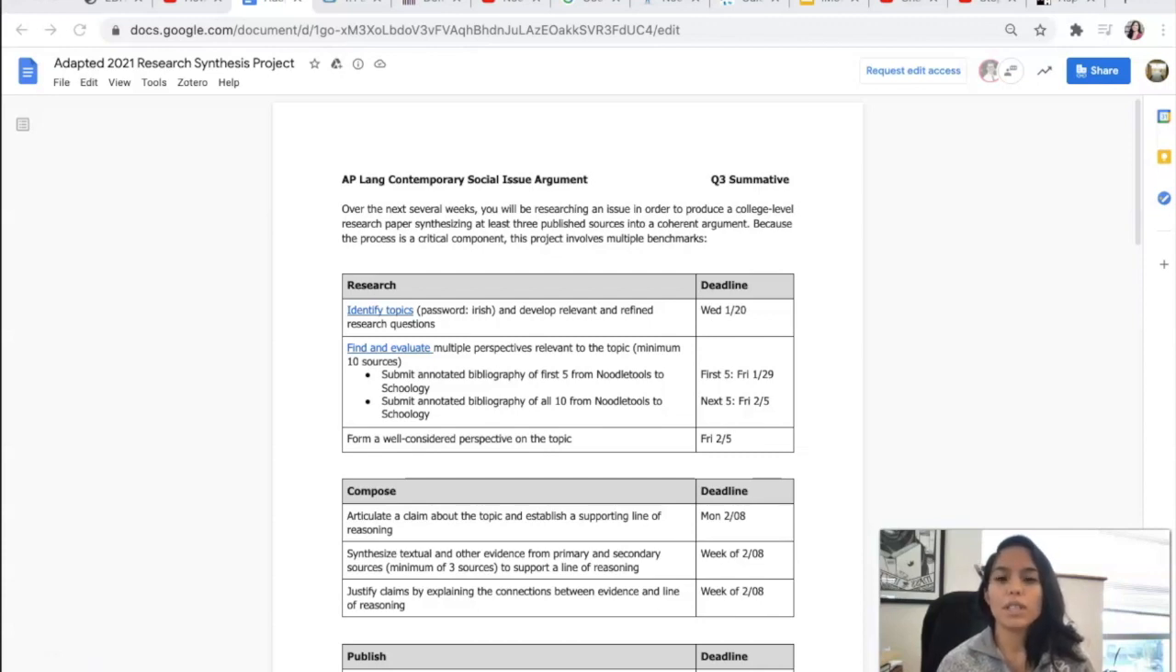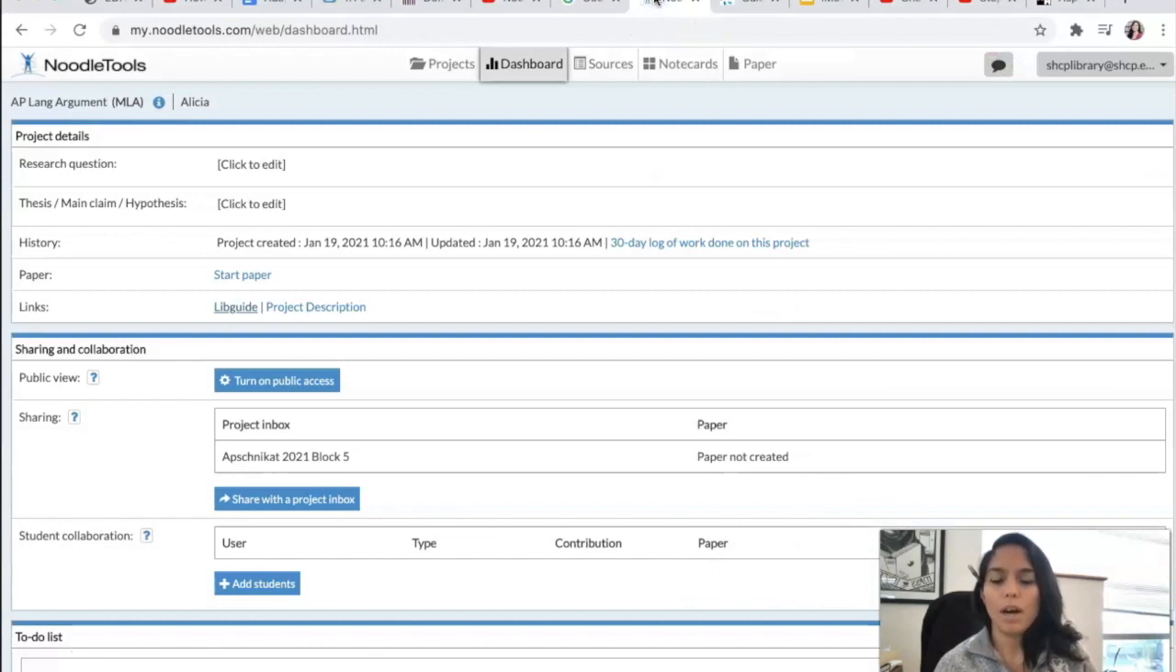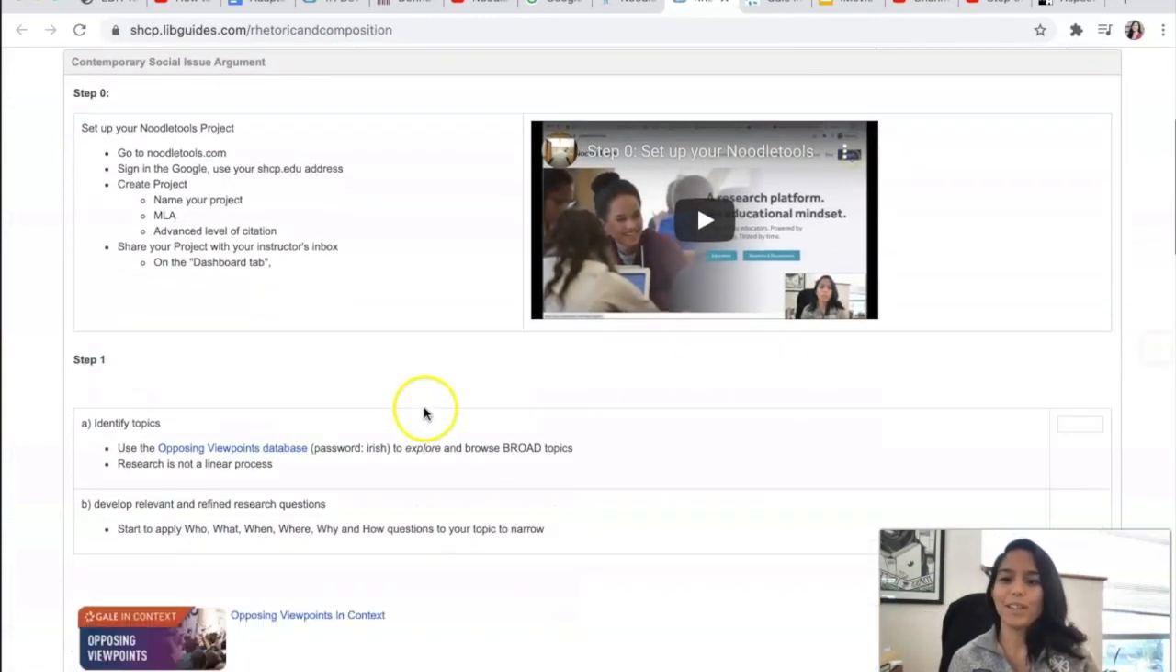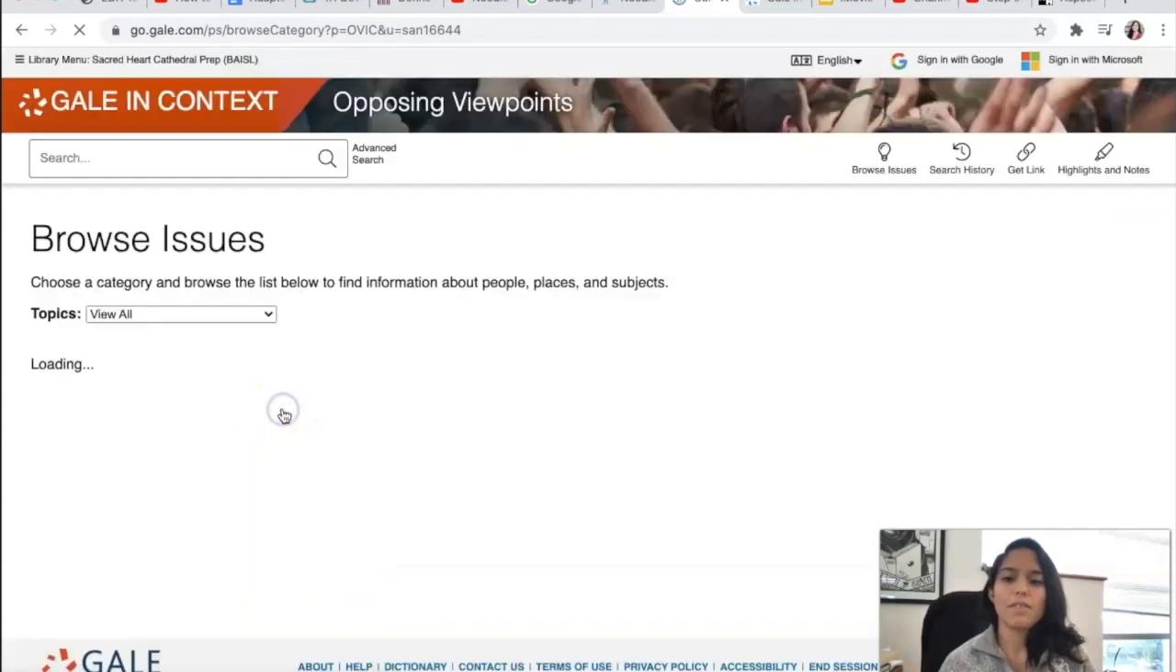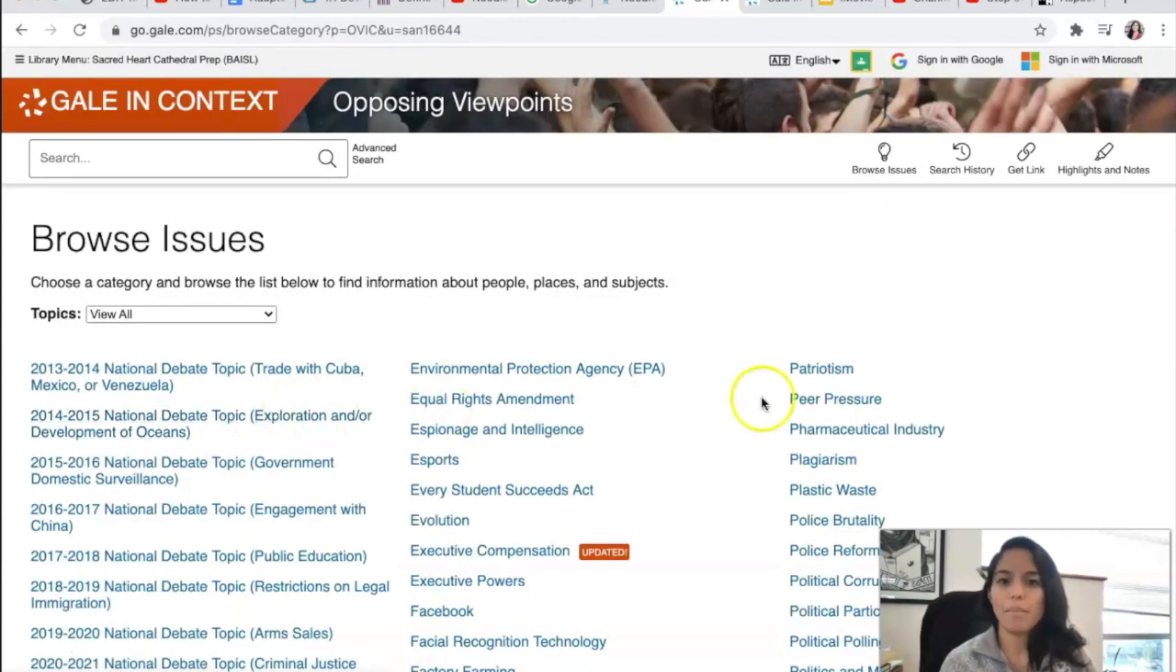We want to go to the Opposing Viewpoints topic page. You can get there in a number of ways. You can click on Identify Topics here, or on your NoodleTools project, you can click on the LibGuide link that will lead you to our LibGuide. It is down here for the Opposing Viewpoints database. If you are researching from home or off campus, you're going to need to put in the password Irish.